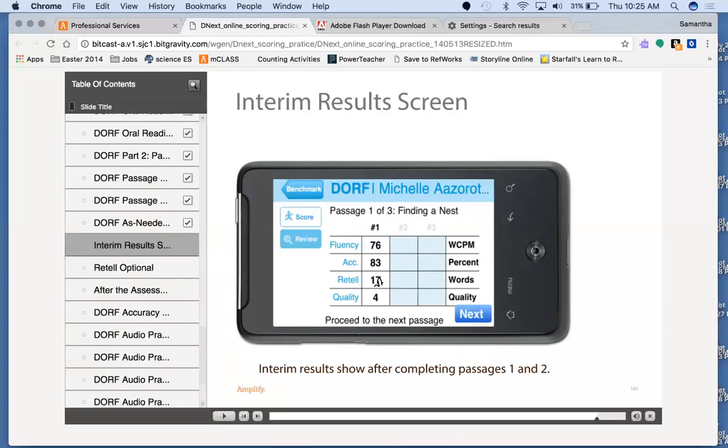After you finish the first passage, it will give you a screen that looks like this, that gives you the 4 scores I mentioned earlier, and tells you to proceed to the next passage, where you would hit next. Then after the second passage, those scores will appear. You'll hit next. Then after the third passage, it will put a little arrow beside which score it assigns to the child. And you'll get the little running man again.